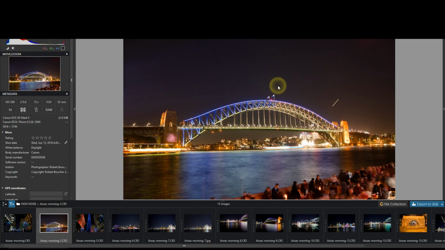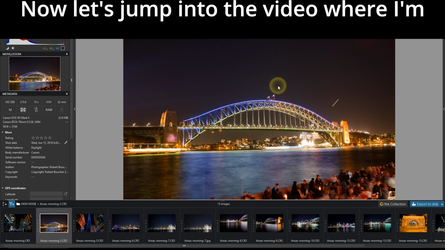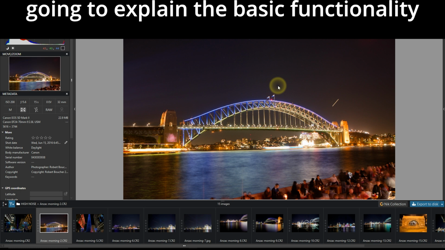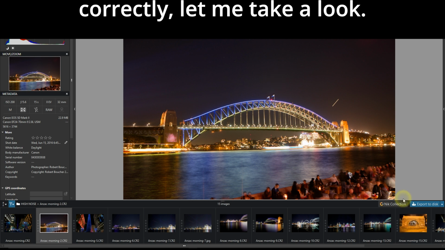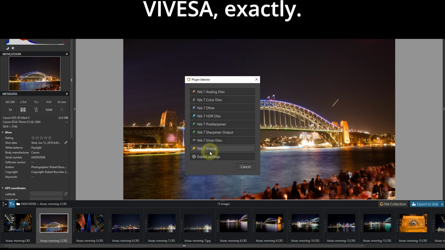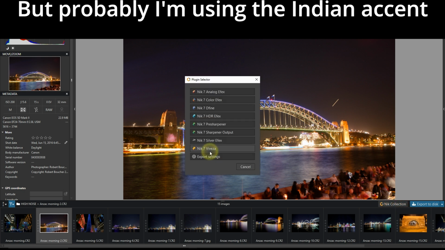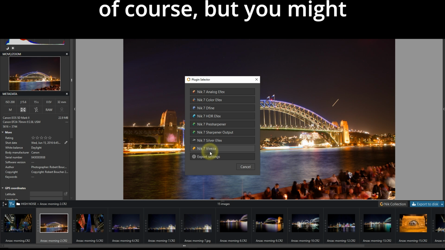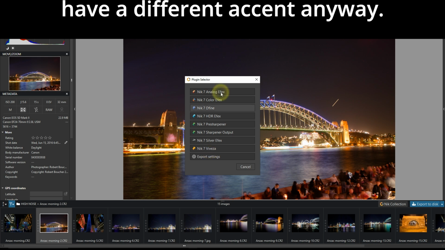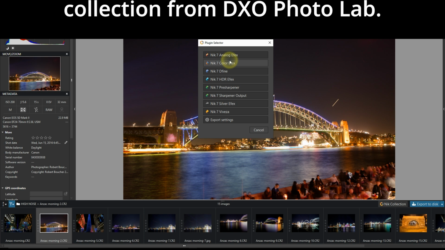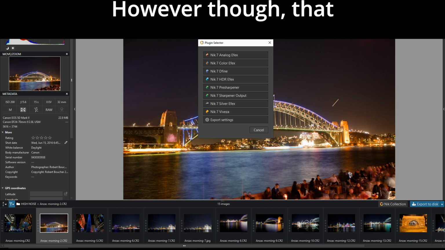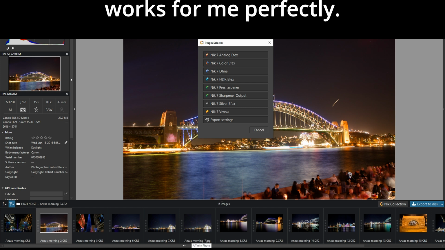Enjoy photography. Now, let's jump into the video where I'm going to explain the basic functionality of Nik Collection Viveza. If I said it correctly, let me take a look. Viveza, exactly. But probably I'm using the Indian accent, of course, but you might have a different accent. Anyway, as you can clearly see, I'm opening all the plugins of Nik Collection from DxO Photo Lab. However, that works for me perfectly.